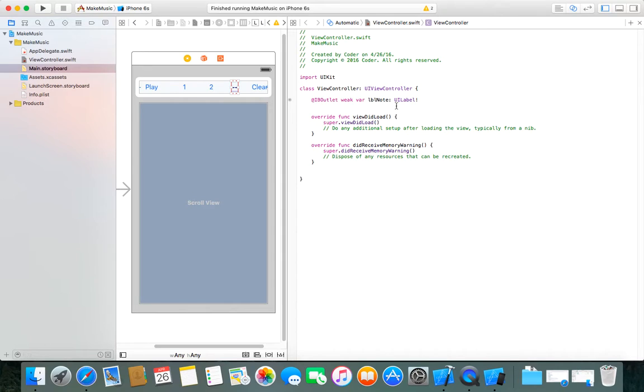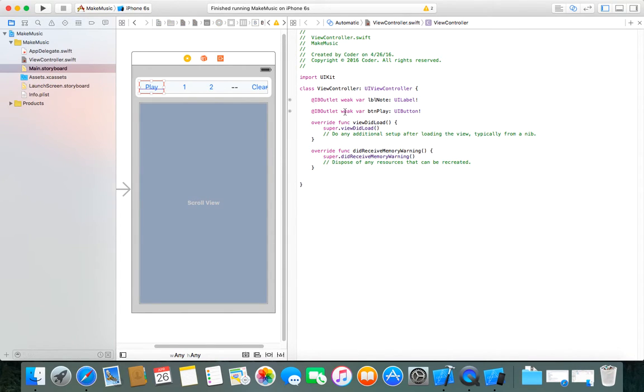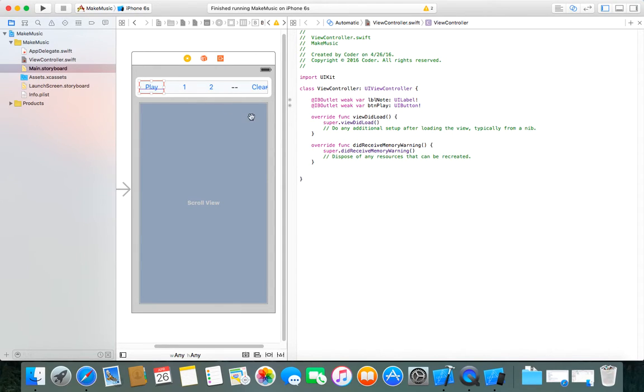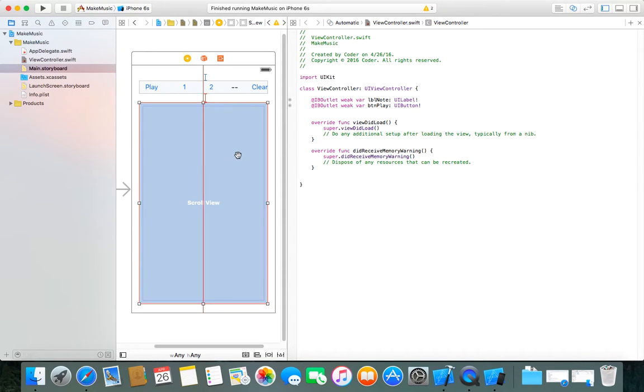So once I have that, what else? This button, I want to change the text of it to show play when I want to play, and stop when we have to do that. So we have those 2 outlets defined, and I don't want the outlets for these. That's perfectly fine. And from the scroll view, I'm going to want to add things to the scroll view in code. So let's call it scroll view for notes.